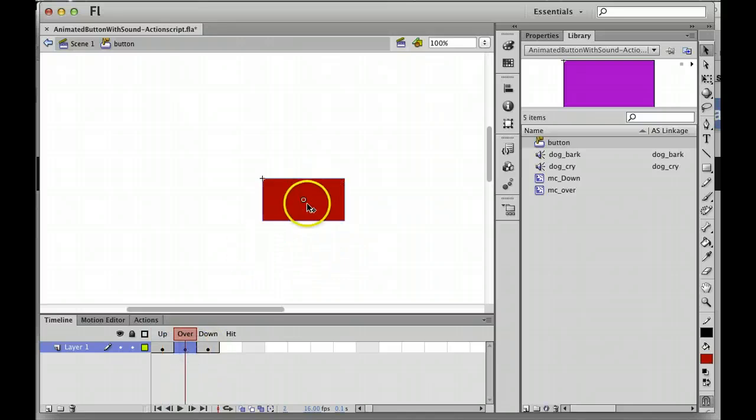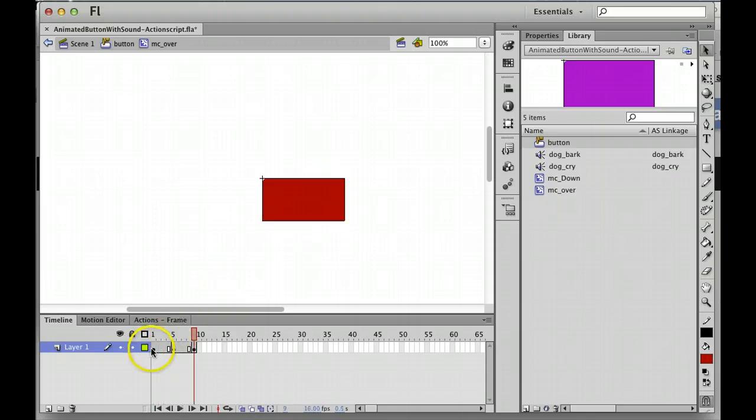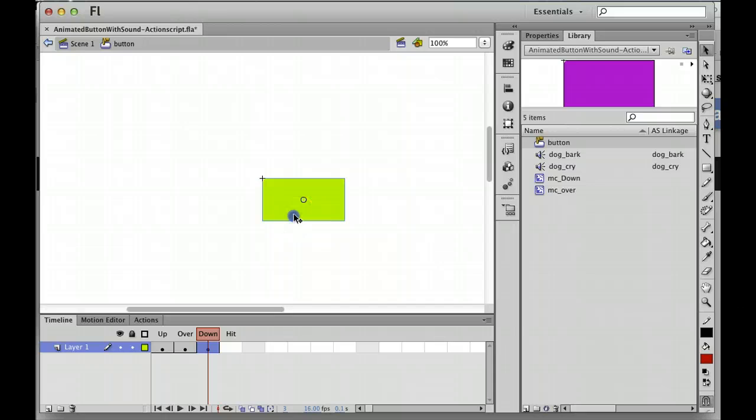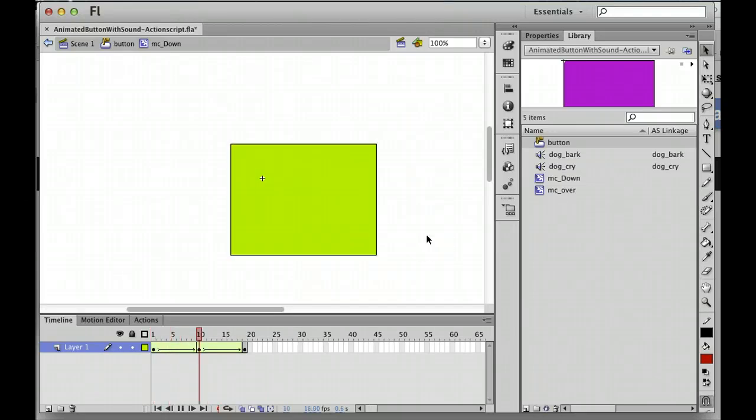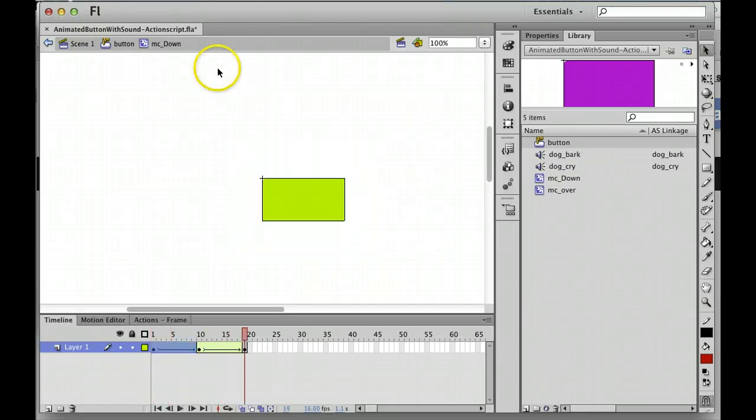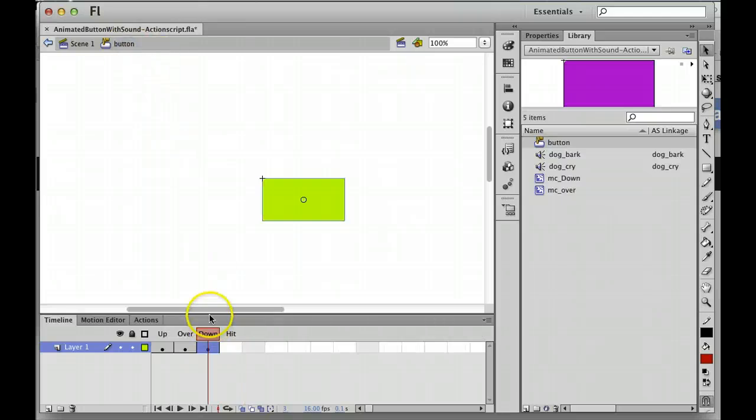On the over frame, it's actually something like this. It's just a very simple animation. And then come back to the down. If you click, it's another easy, simple animation. So just for example purposes.